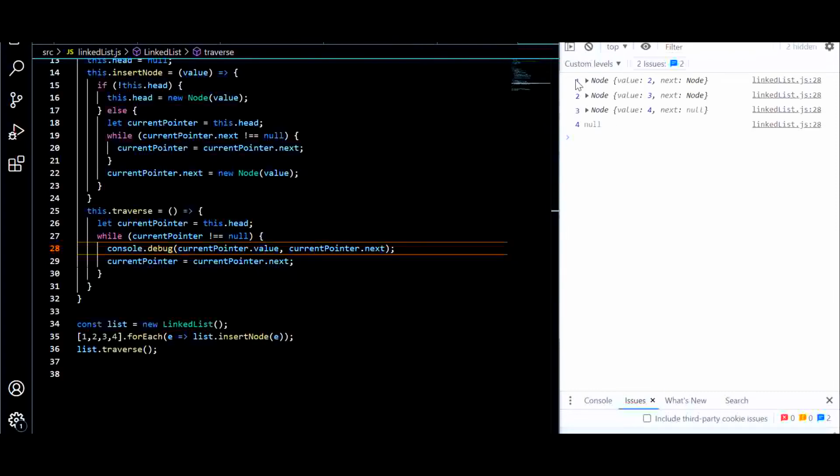So we start at the head, which is the root node, which is 1, and that is the value, and we are logging next. So next is a node whose value is 2, and that is further pointing to a node. If we look at the node 2, the value is 2, and the next pointer is a node whose value is 3, and it is further pointing to another node.